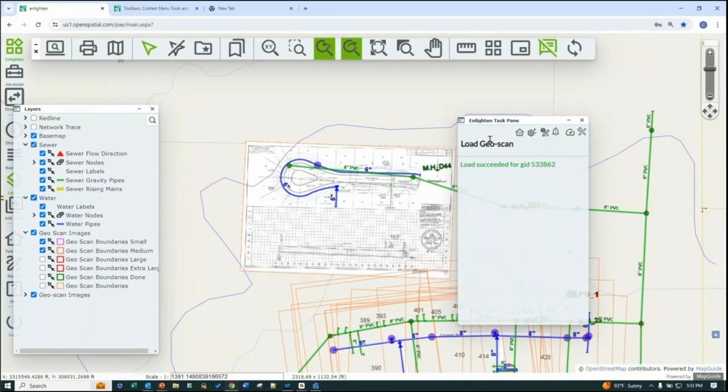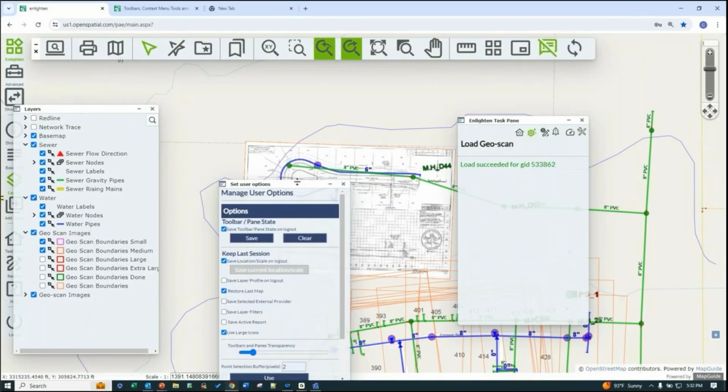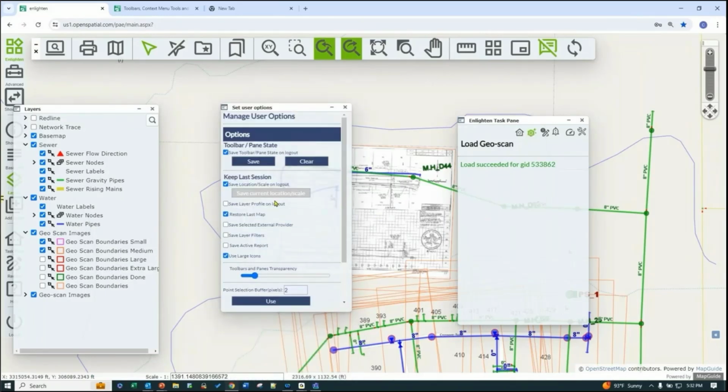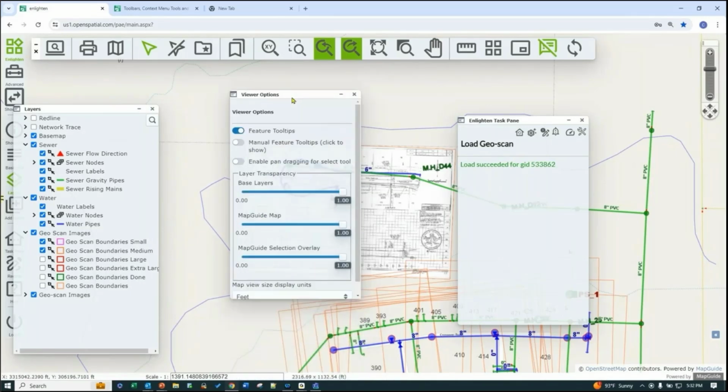There's also, by the way, another functionality on tooltips. If I go to this user thing here on the task pane, and I know I'm jumping around a little bit, but there is a whole lot of settings in here. And we've also got some settings. You'll notice this is reduced a lot. But in MapGuide, these are essentially the MapGuide settings, except for that geoscan one. And if you go here, you can actually go in and set tooltips.